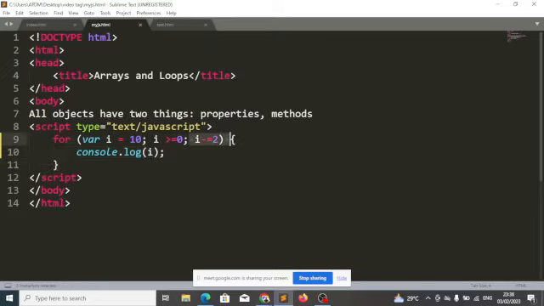Then, I becomes 6. Is 6 greater than or equal to 0? Yes. Console log I. Then, I becomes 4. Is 4 greater than or equal to 0? Yes. Console log I. Then, I becomes 2. Is 2 greater than or equal to 0? Yes. Console log I. Then, I becomes 0. Is 0 greater than or equal to 0? Yes. Console log I. Then I becomes minus 2. Is minus 2 greater than or equal to 0? No. So it will terminate.